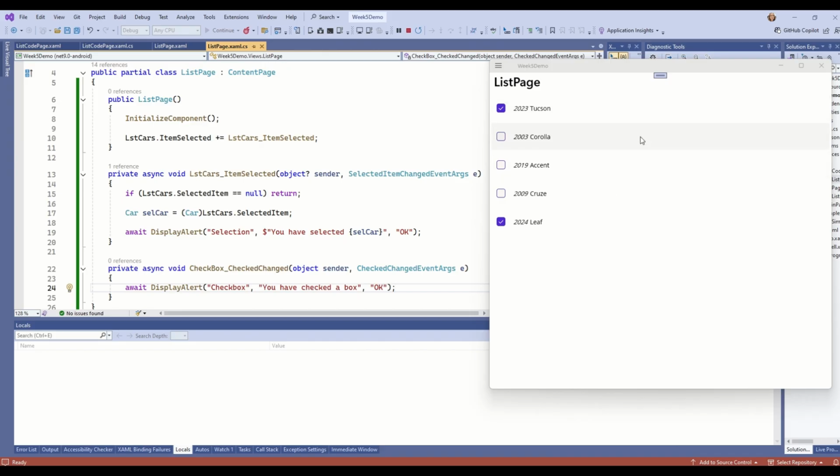But I got two versions of the pop-up, and the reason why is because as my list view was loading in, the 2023 Tucson checkbox got checked and the Leaf checkbox got checked as well. So one of the issues with check changed is we can't distinguish whether it was checked because that's the way the page was loading in or whether it was checked because we clicked on it.